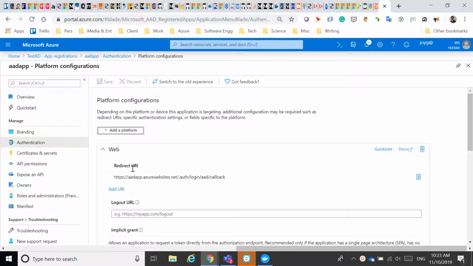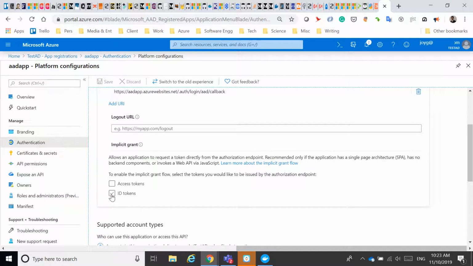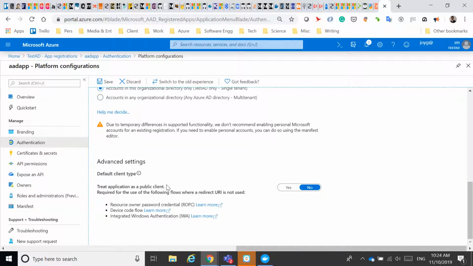Here we can see Web. Web has redirect URI; logout URI we are omitting for now. That is not required for just authentication. Enable the ID tokens in the implicit grant. This is required. Supported account types is still single tenant Active Directory only. This means nobody from a different Active Directory tenant can log into the application. Treat as public client can be no.